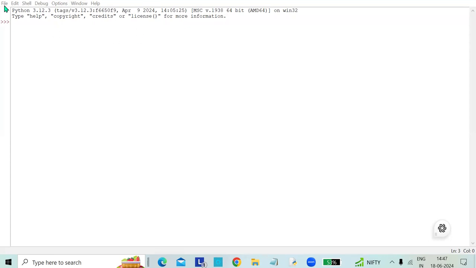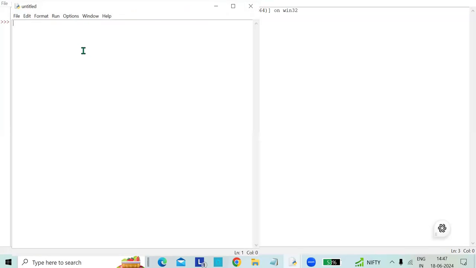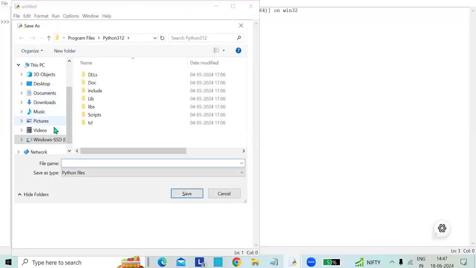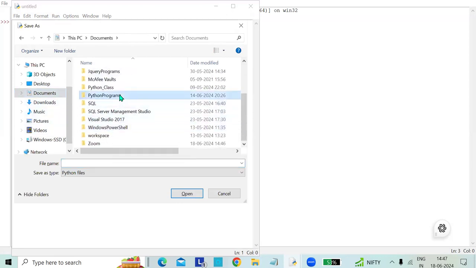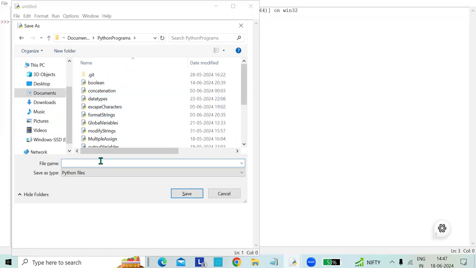First of all, let's create a file. Let's save it using Ctrl S, go to the Documents and go to the Python programs. And here type arithmetic.py, or you can write arithmetic operators.py, and save it.